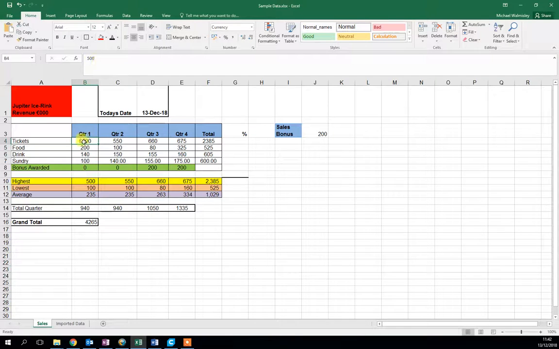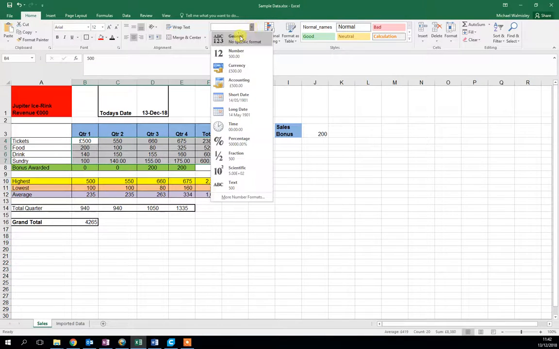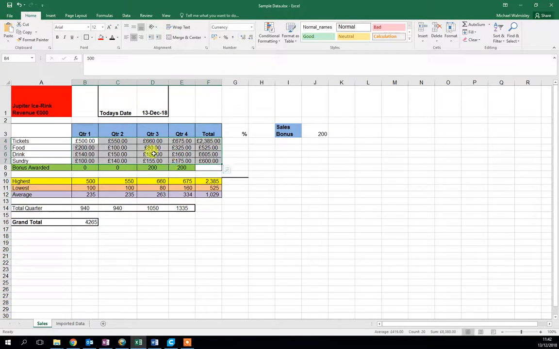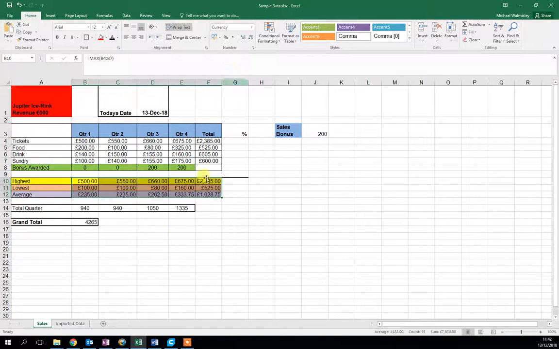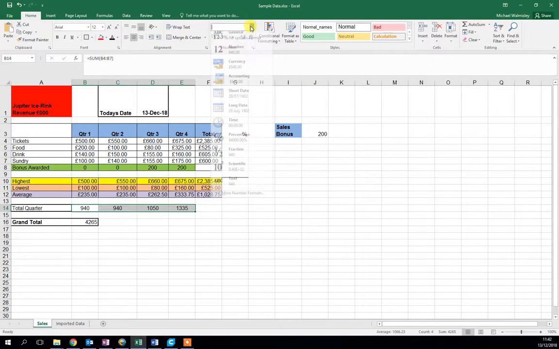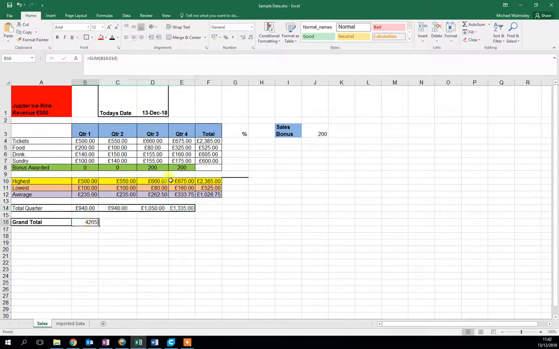So if I go ahead and select the cells which are currencies, up here in this box here, these are different types of data in your cells. So we've got general, we've got just numbers, and we've got currency. So we can select currency and it will add in all the pound signs for you. You don't have to worry about anything else. It will add in the pound signs for you, saving you a lot of time.